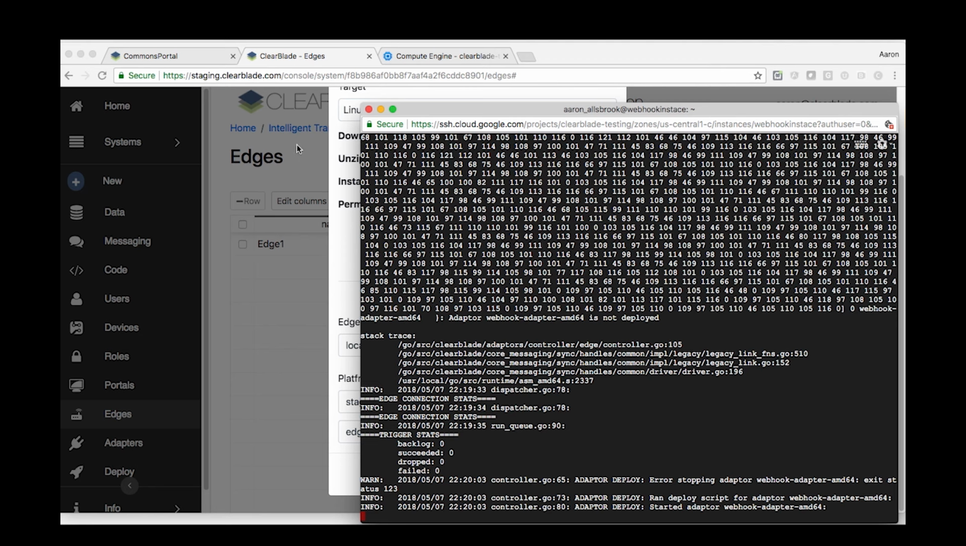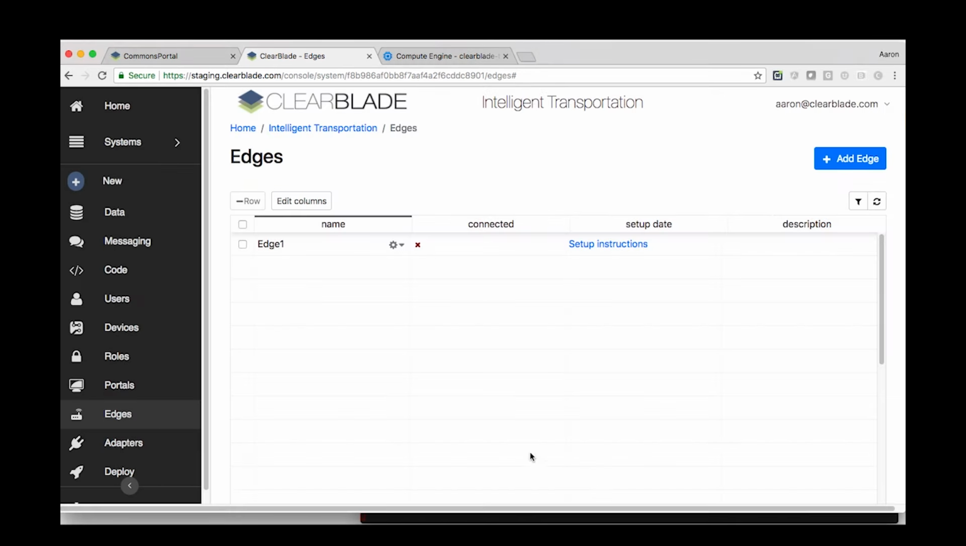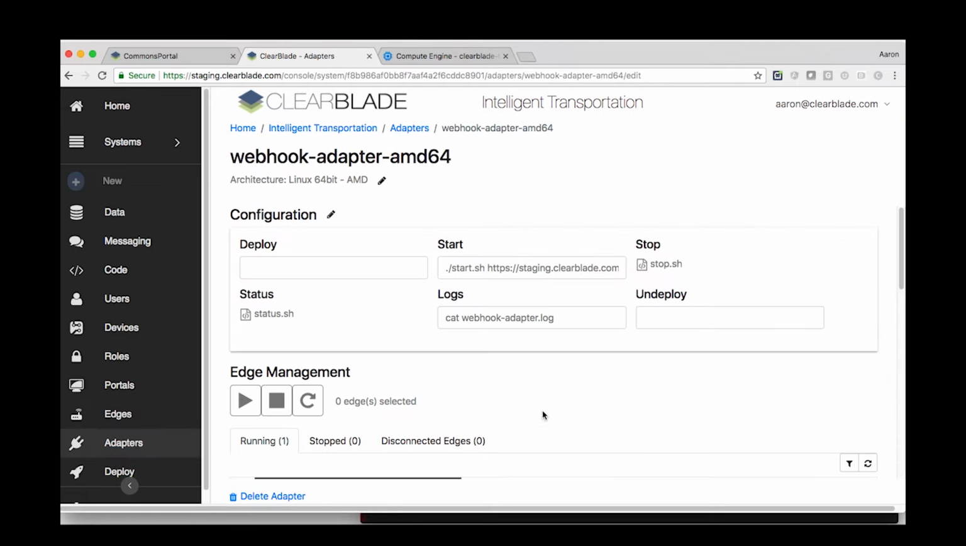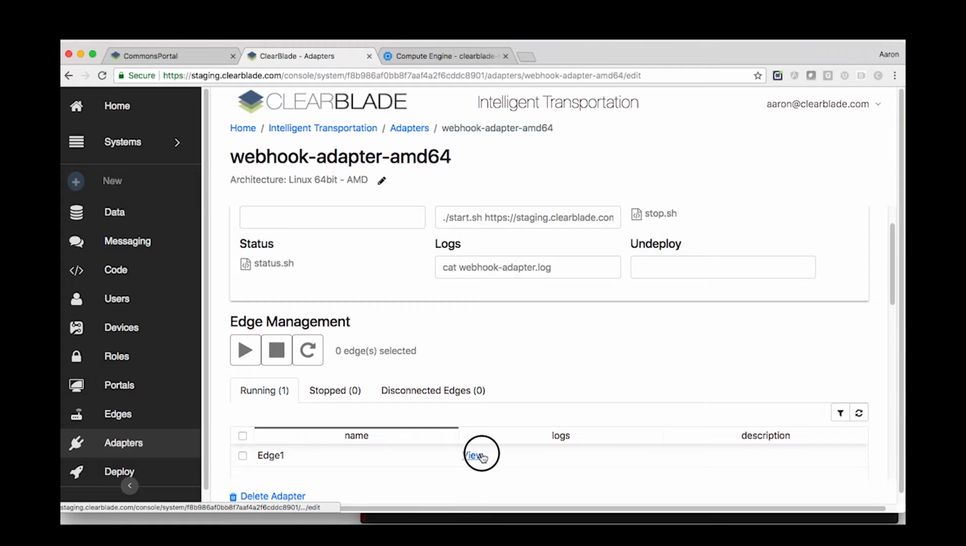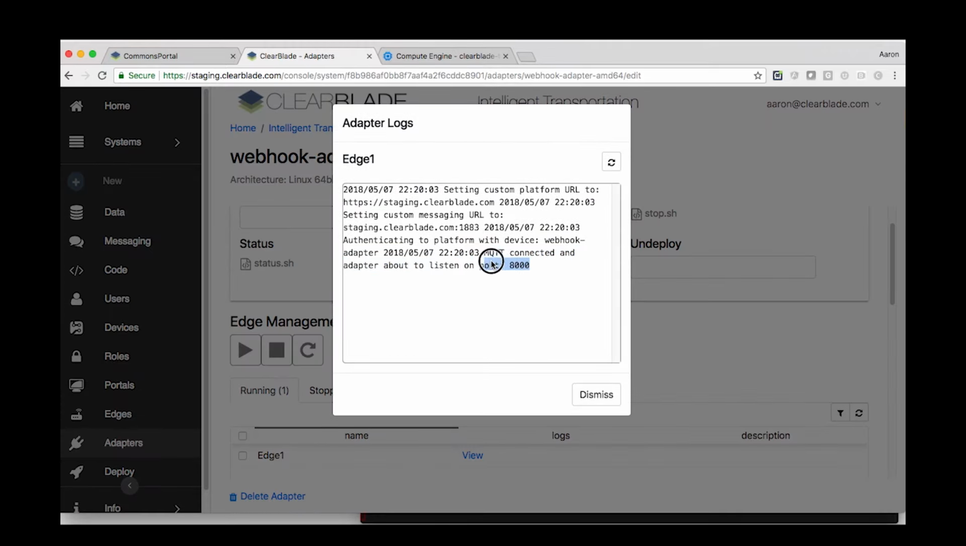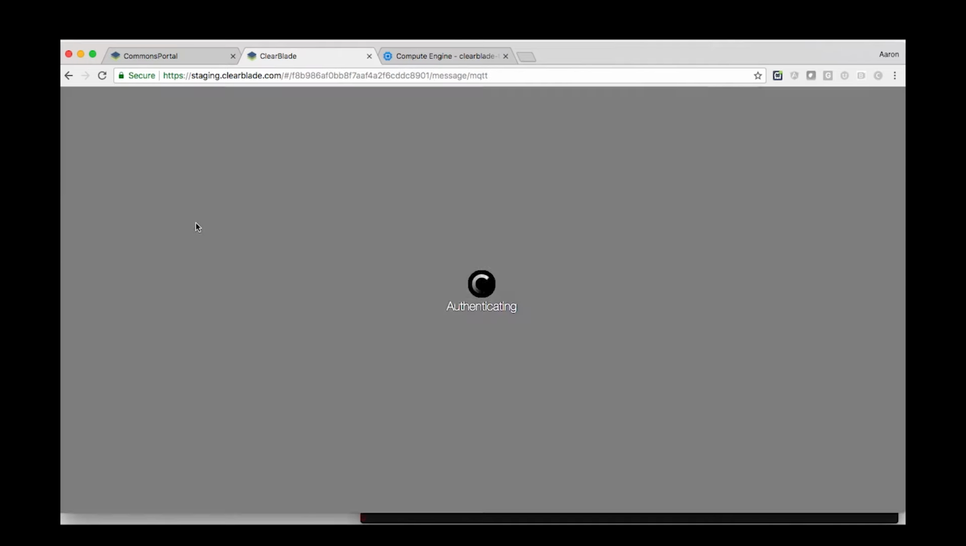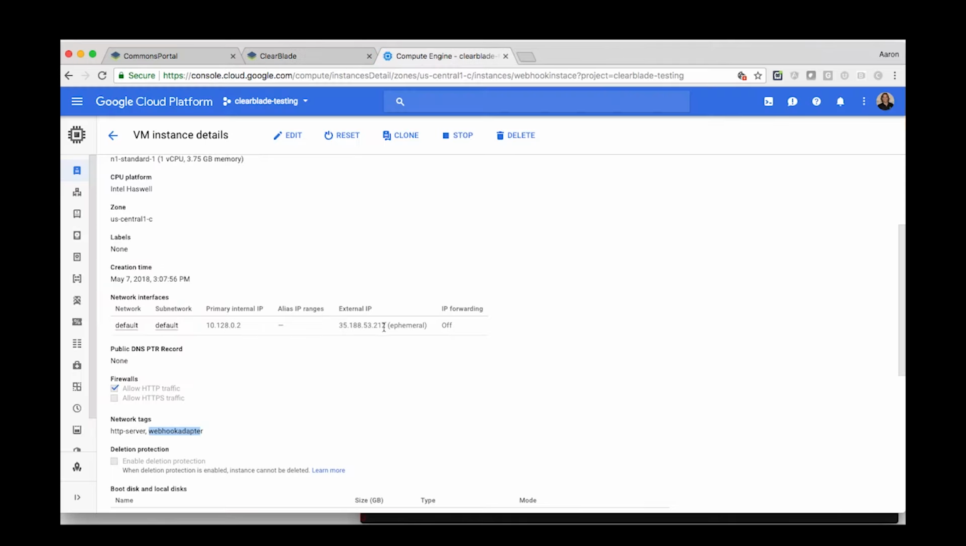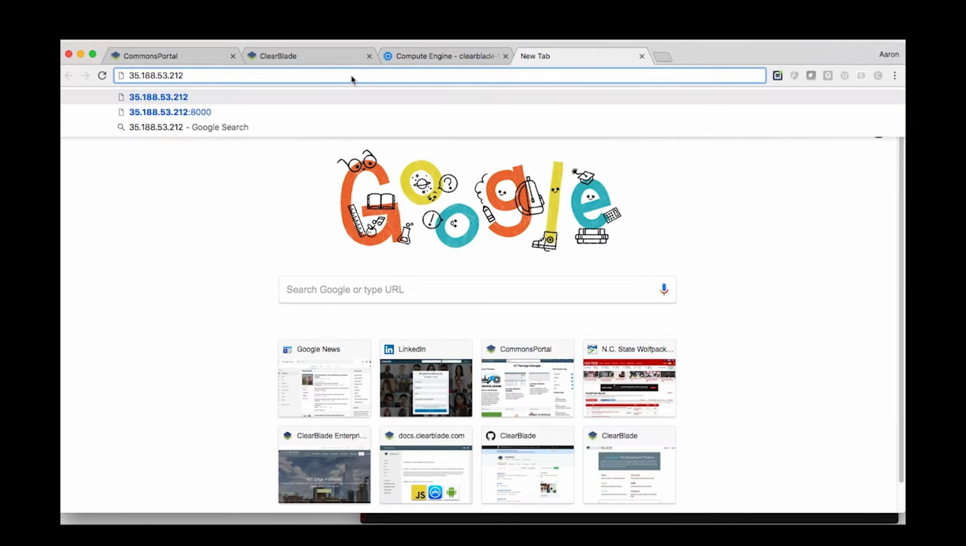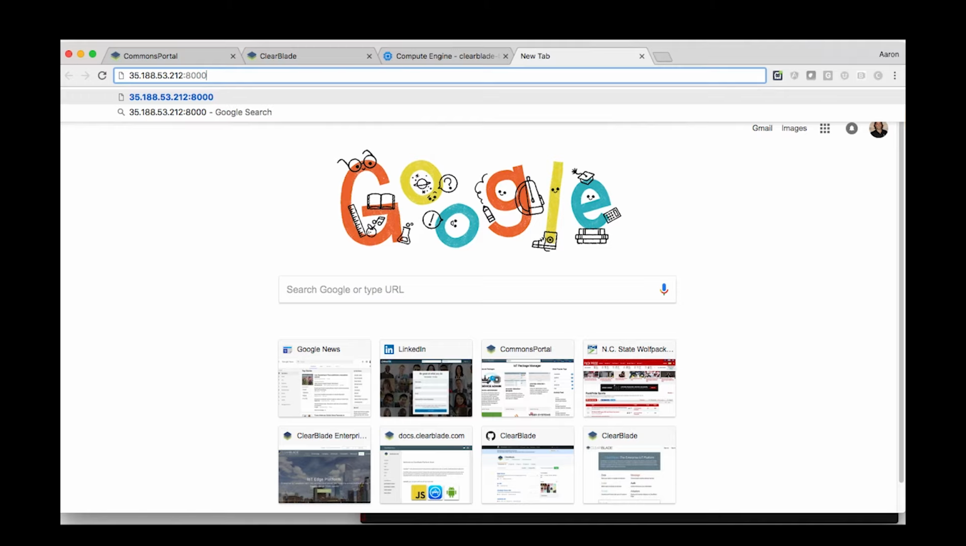We actually see it starting up here in the command line, and it appears to have started successfully, but let's go validate that together. We'll close out the edge view. We'll quickly click on the adapter, and we'll just see, oh good, we now have one running, and we can look at the logs, and we see that it's listening on port 8000. So that's good news. So the first thing we're going to want to do is we're actually going to want to just look at our messaging tab, see that no messages are there, and then I like to start by trying out a browser hit directly against that instance, that adapter.